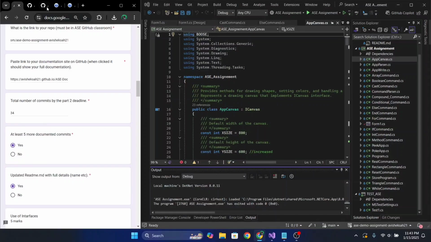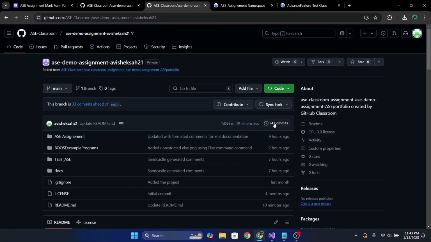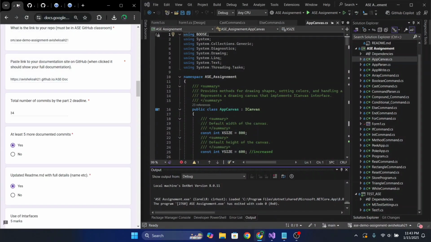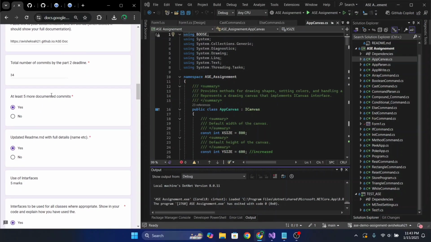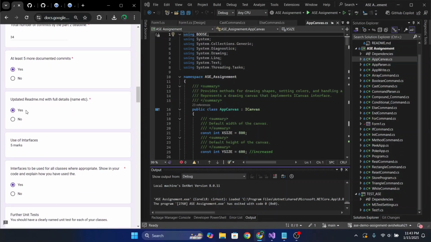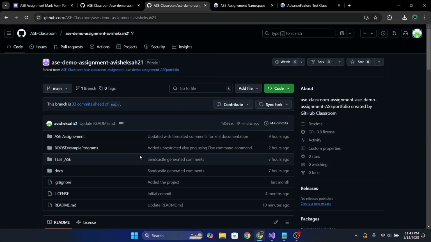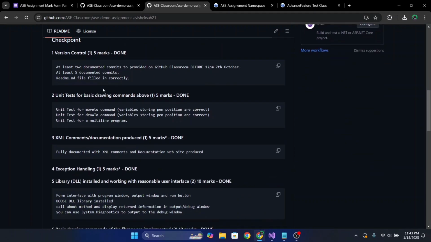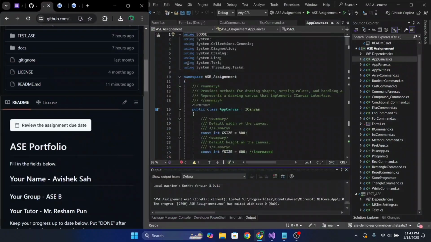My total number of commits by today, as you can see here, is 34. And yes, I have documented my commits. I have also updated my readme file with my name, section and my tutor, and I have also marked done for the parts I have completed.